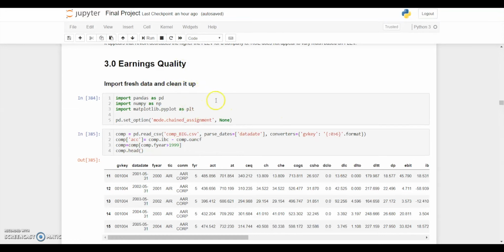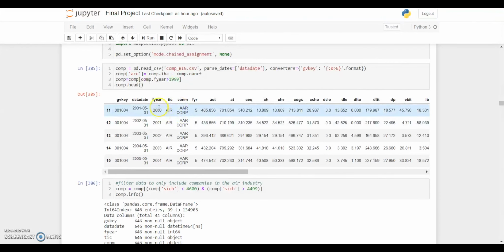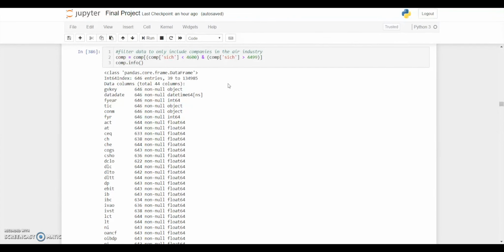Next, we're going to look at earnings quality. Here we imported pandas, numpy, and matplotlib again. Next, we pulled in our big CSV file from the awards database. What we did here is we created an accruals column so that we could be looking at accruals. And then down here we filtered, we only wanted years after 1999. This is because in the audit data that you'll see later, we only have data from 2000 forward. So we went ahead and filtered this data back here.